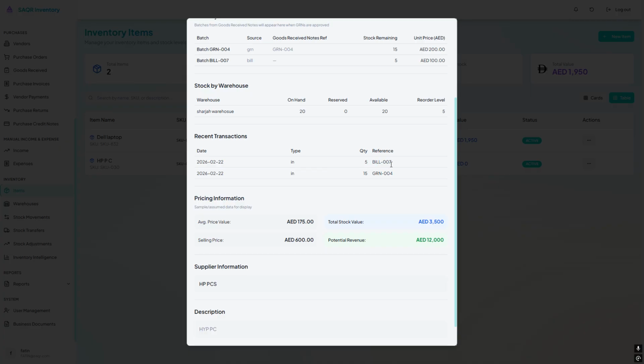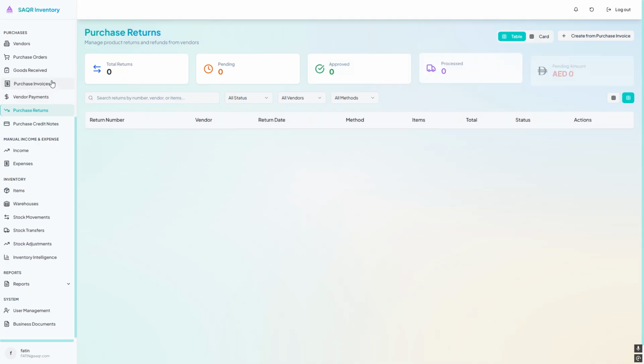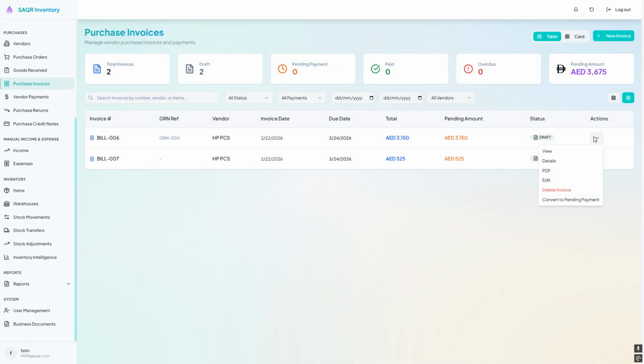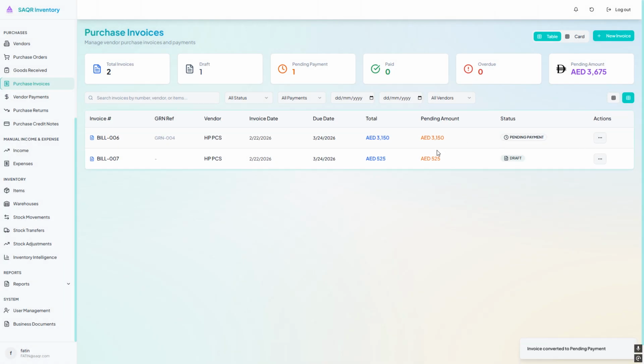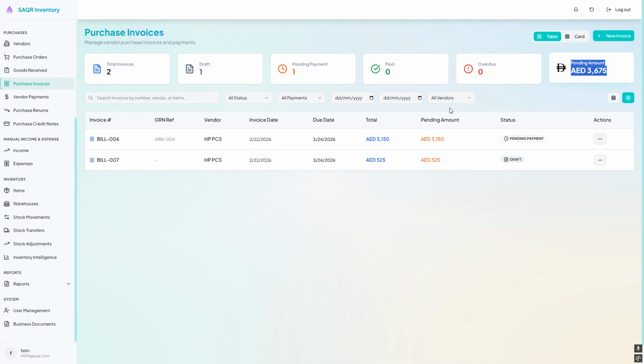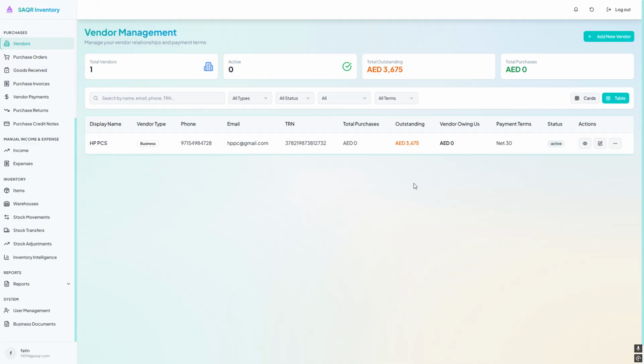5 came in for the specific reference. Now if we were to go back to the purchase invoice page, now you will have an option to convert to pending payment here. When you click convert to pending payment, it goes into pending payment. Now you can see that the pending amount is 3675, and even when you go to the vendors page for the specific vendor, you can see that the price is 3675. So that's how much we have to pay to the vendor.